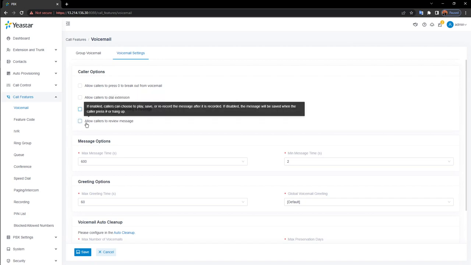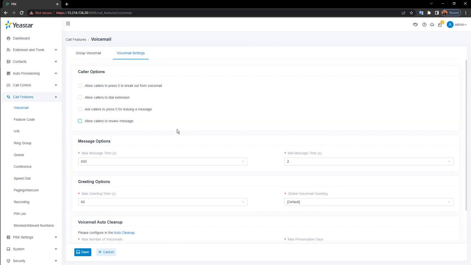Now, the last one: allow callers to review message. This one is very interesting. If I enable this one, then people who are calling us will be able to check the message. For example, if I'm the caller and I just left a message, but now I want to change that message, I still have the chance to do that because the system allows me to do this. Okay, anyway, keep going.